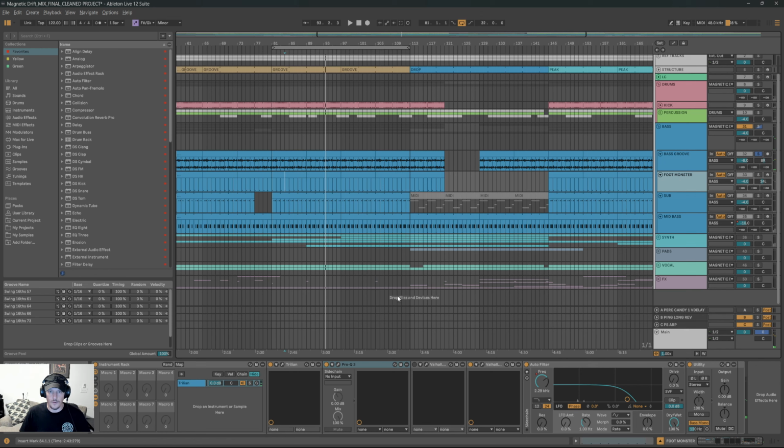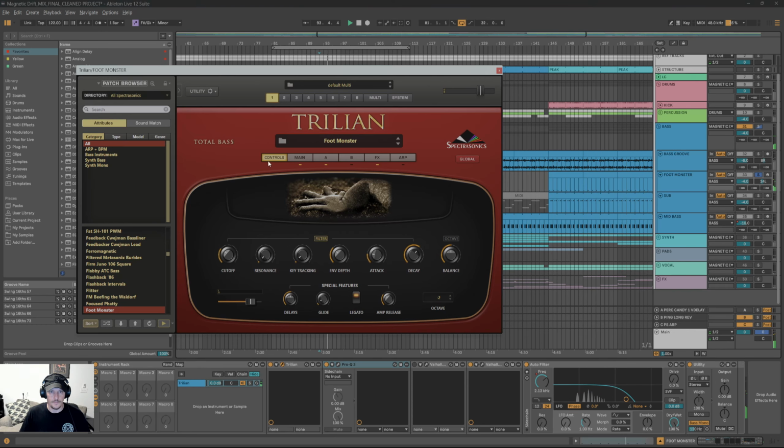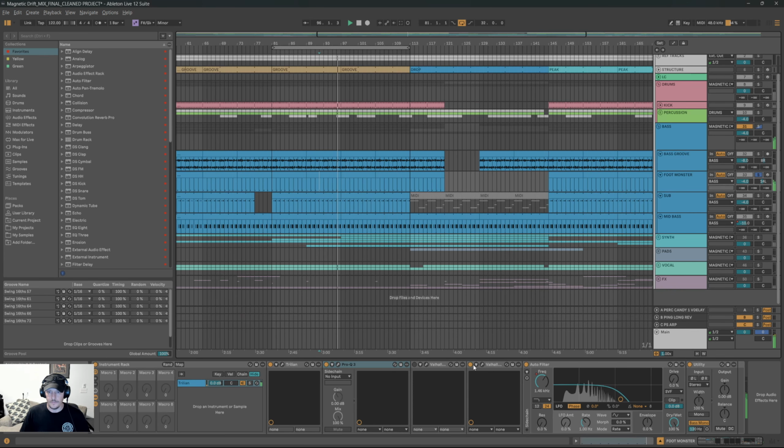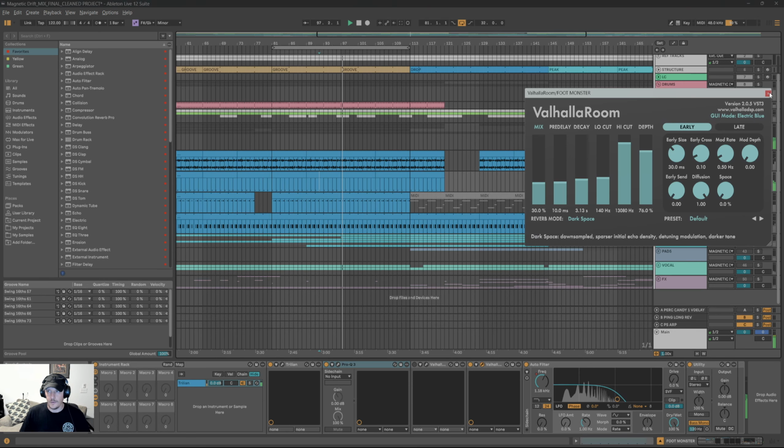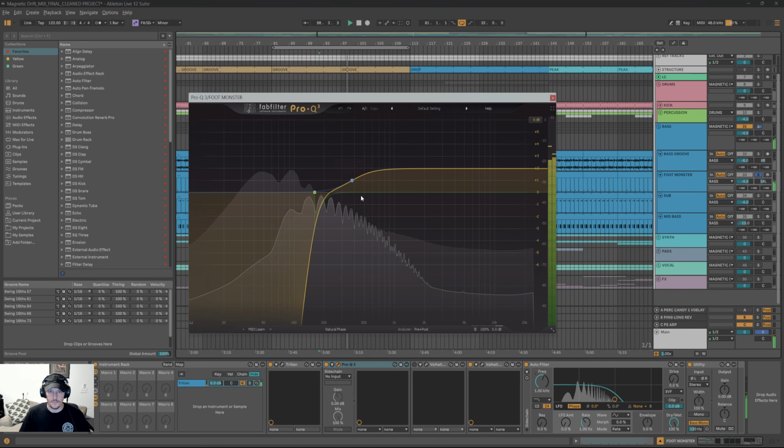Okay, and now we have this Foot Monster Trillian. Give it some grit. Just the standard patch. A little bit of room on this. A little bit of a boost.